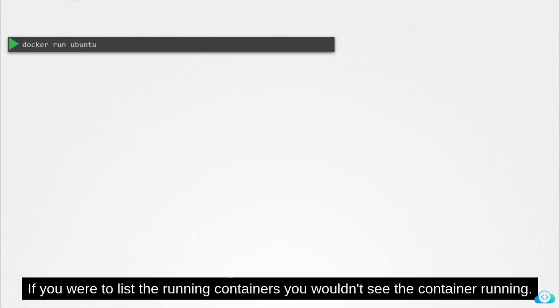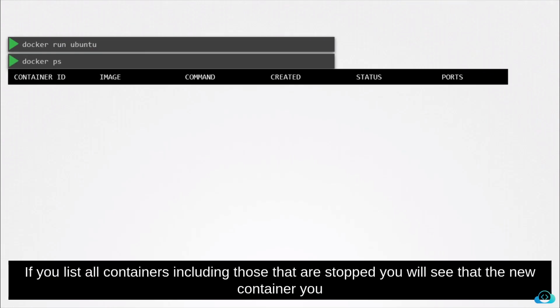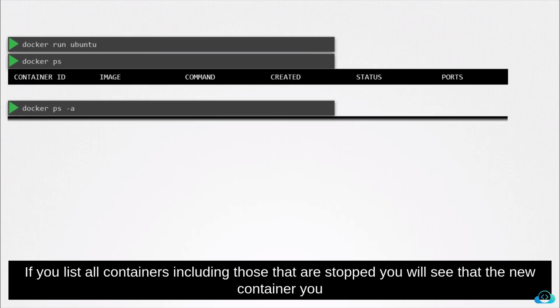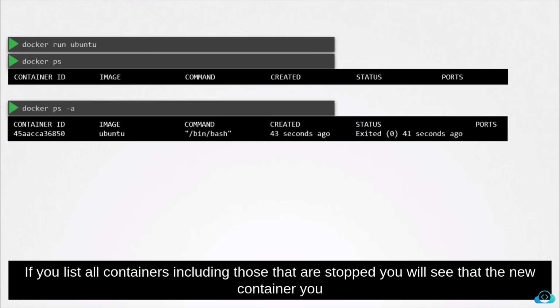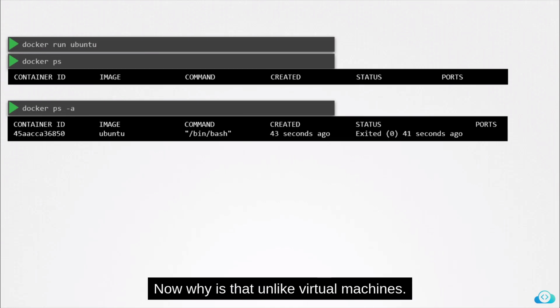If you were to list the running containers, you wouldn't see the container running. If you list all containers, including those that are stopped, you will see that the new container you ran is in an exited state. Now, why is that?